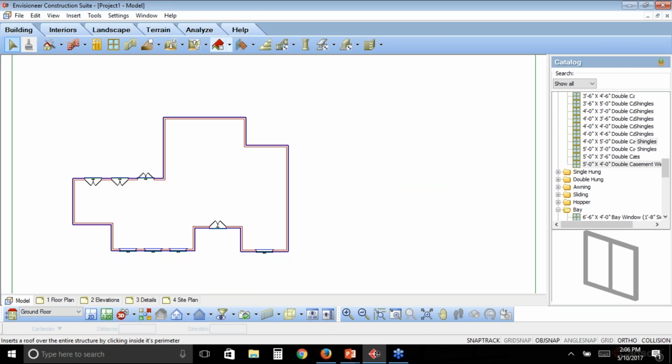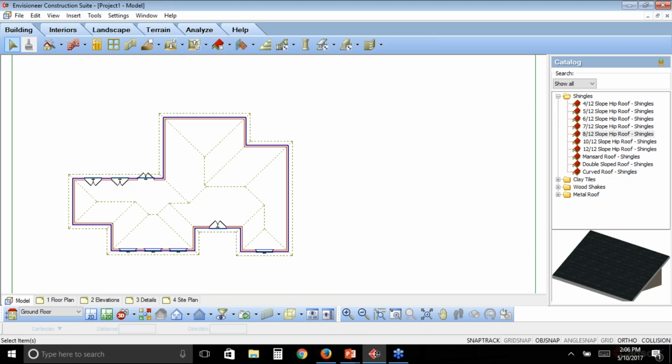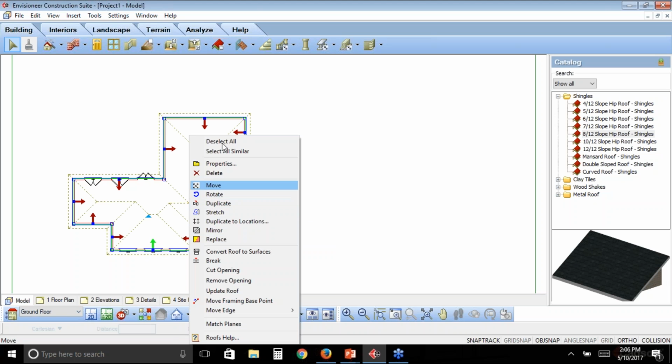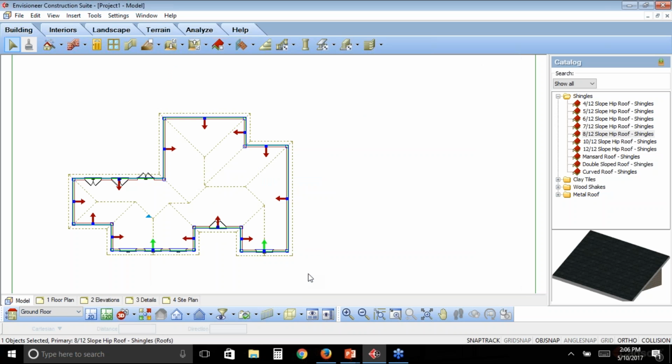I'll put a roof on our structure. I'll grab an 8/12 hip roof. Left click once inside it. It creates our roof for us. Let's shake that up a little bit. I'll create a couple sides and make them into gables. And we've got our gable roof over our structure.